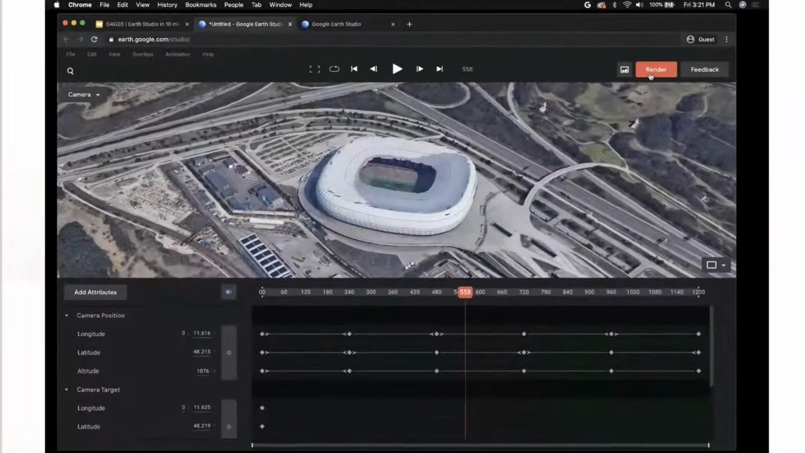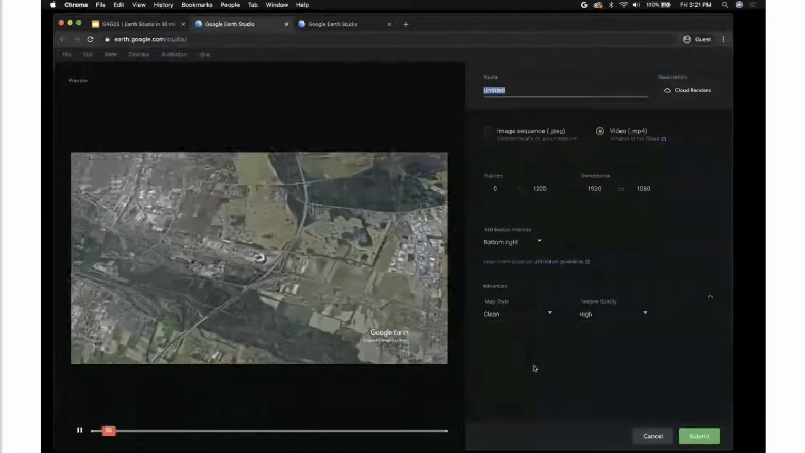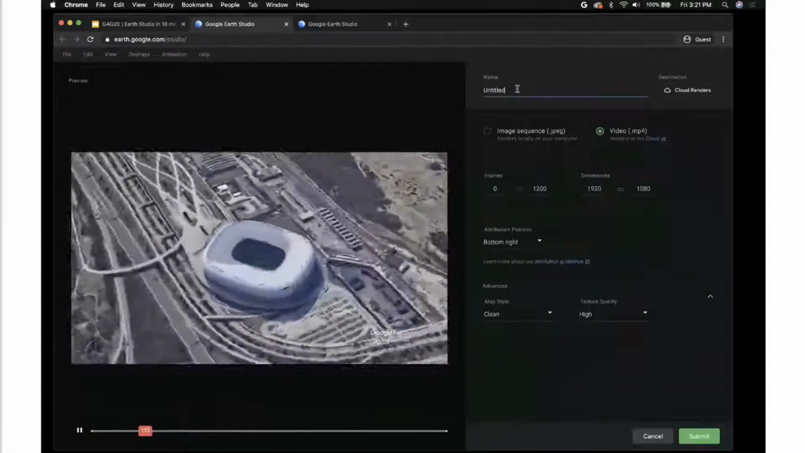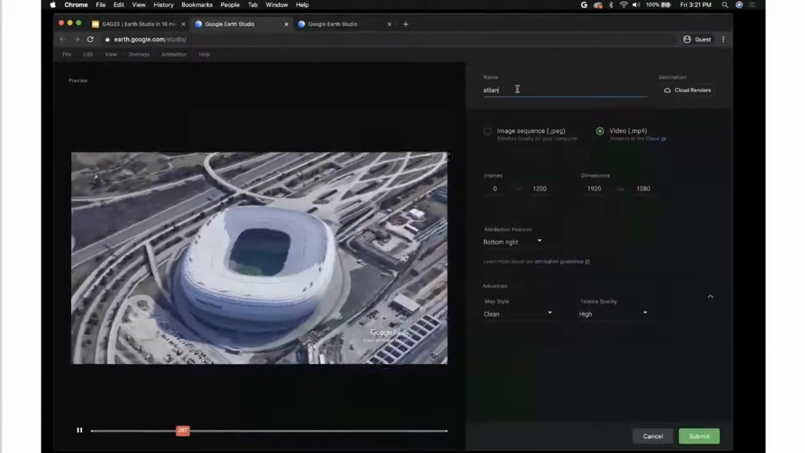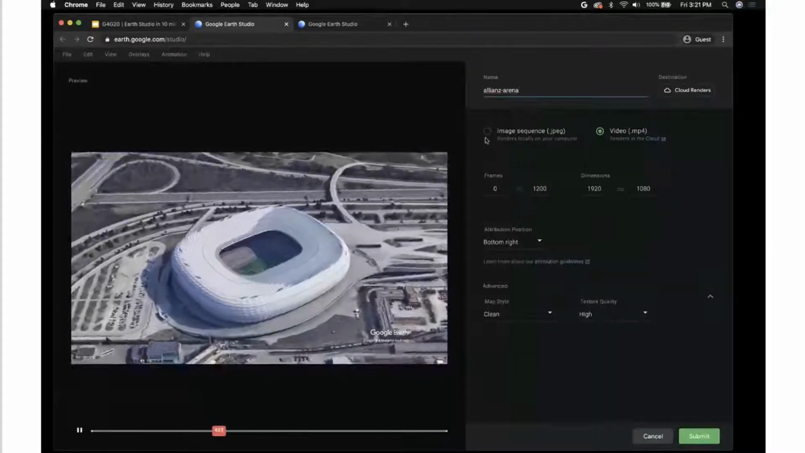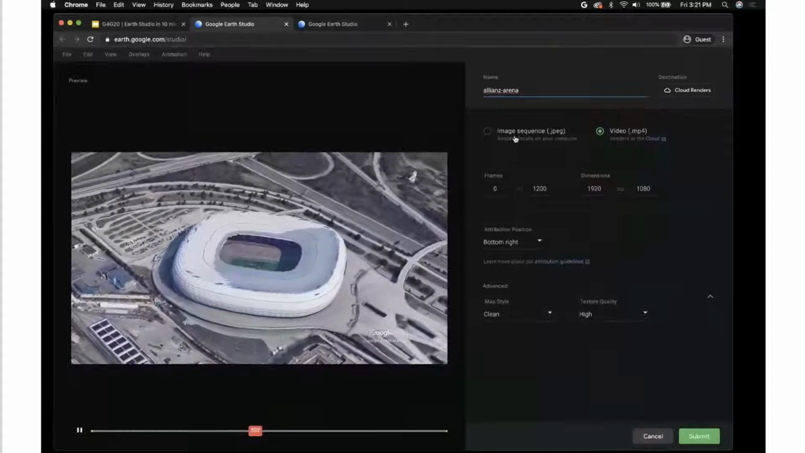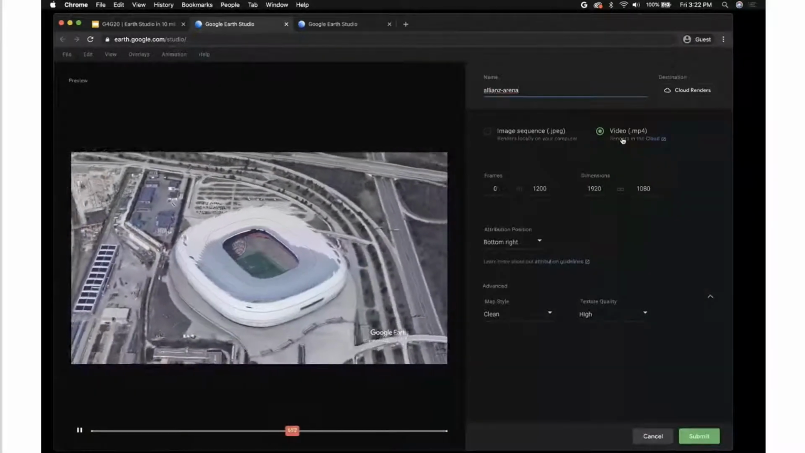Moving back to our fly to an orbit, I'm happy with this. I'm going to go ahead and try rendering it out now. Clicking on the render button takes me into the render preview, where I can see a preview of my animation. I can also name my output file. Underneath that, I have two options where I can choose to render an image sequence made up of JPEGs, or I can render a video directly.